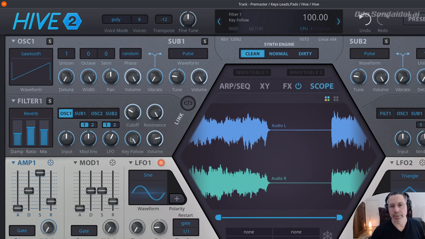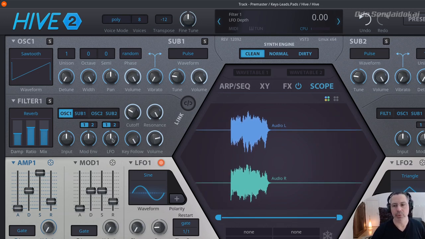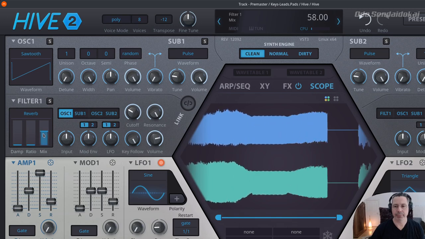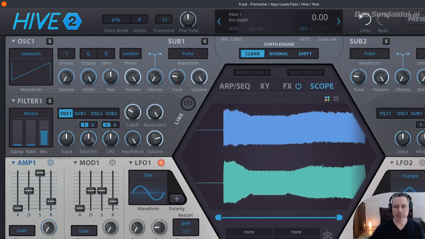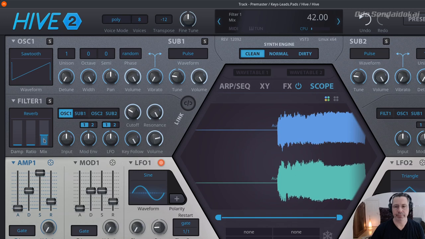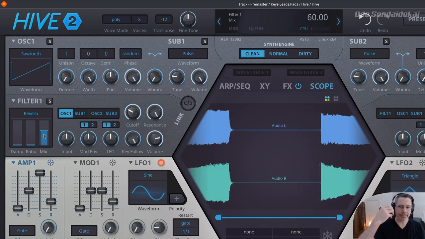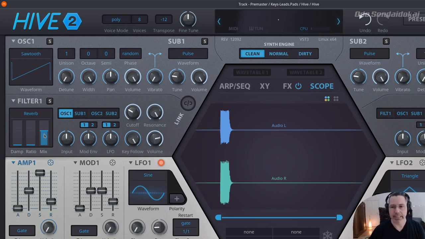I'm sorry, the roomy effect was from the LFO because I didn't see that it's still active. So the normal sound would be like that. Still roomy. But now you can hear a little bit the delay.